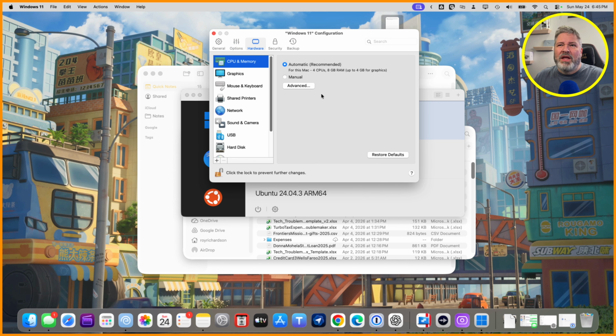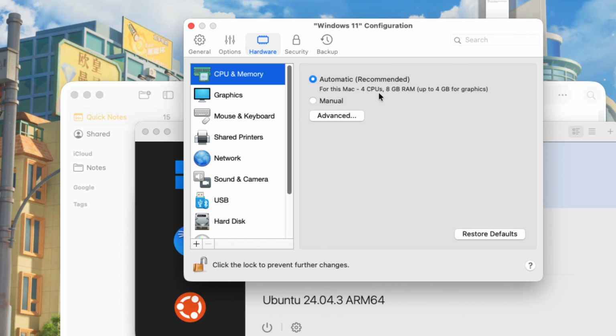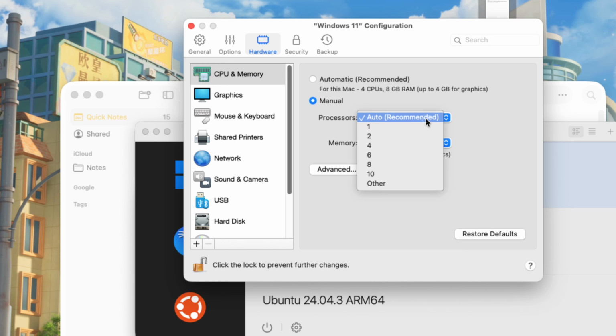So hardware. Here's CPU, and right now you'll see for this Mac 4 CPUs and 8 gig of RAM, and it's going to use up to 4 CPUs and up to 8 gig of RAM. So you can go here and say, hey, I only want to run with 4, or 8's fine. You can manually set what you want it to have.